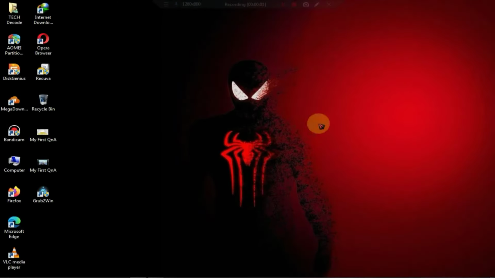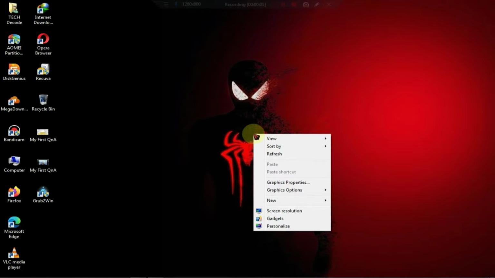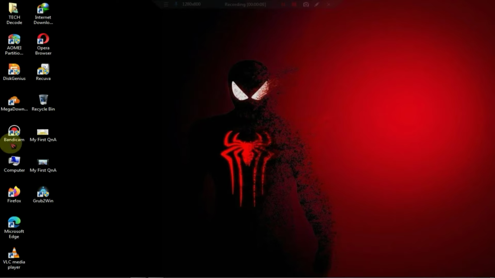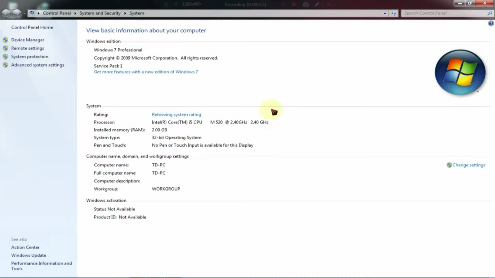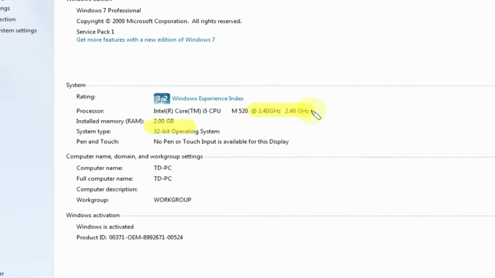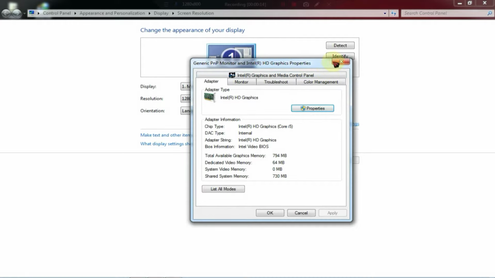So I have now arrived at my PC screen, and first of all, let me show you the specs of my PC. Then, during the gameplay, I will also show you the system specs so that all your doubts are cleared. Look. My PC has only 2GB of RAM and a 2.40 GHz processor. Talking about the graphics card, my PC has a 64MB Intel HD graphics card. So let's move on to the installation process.